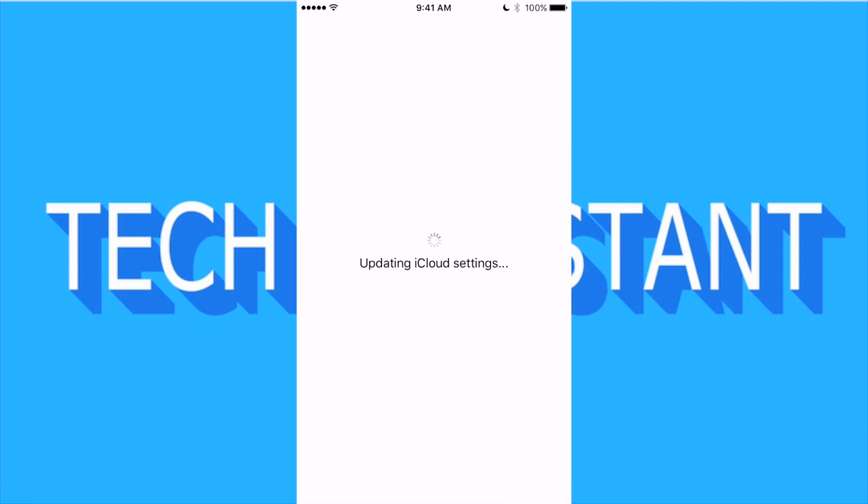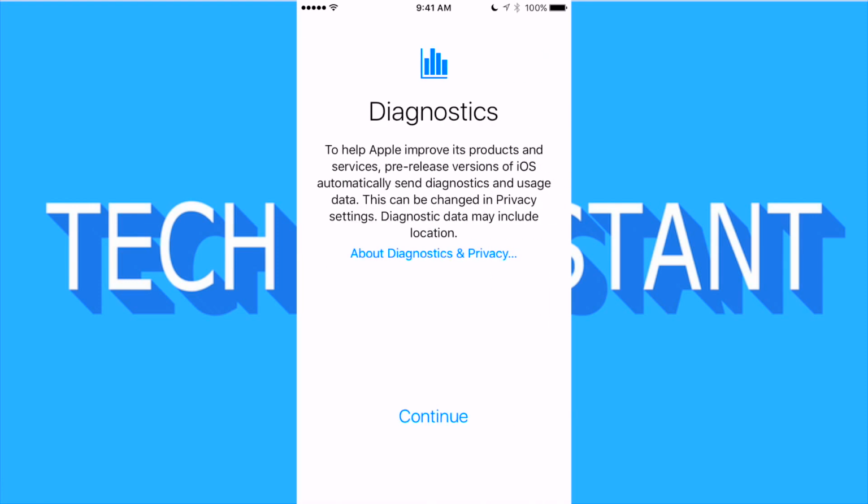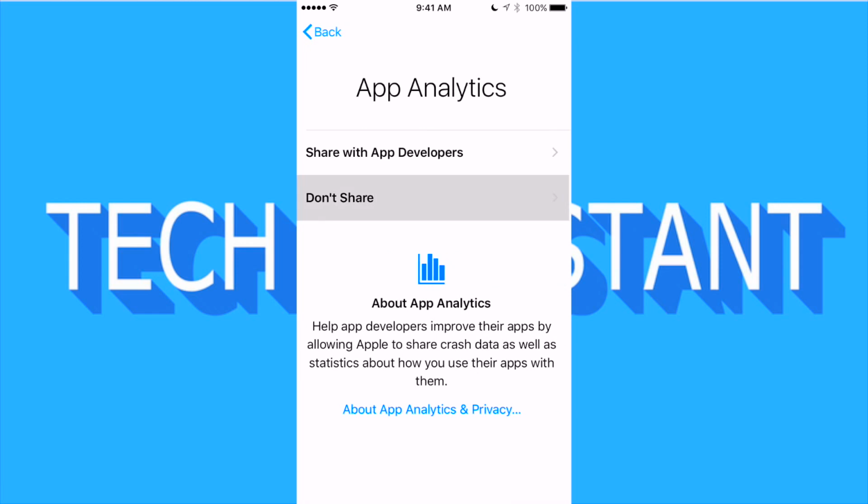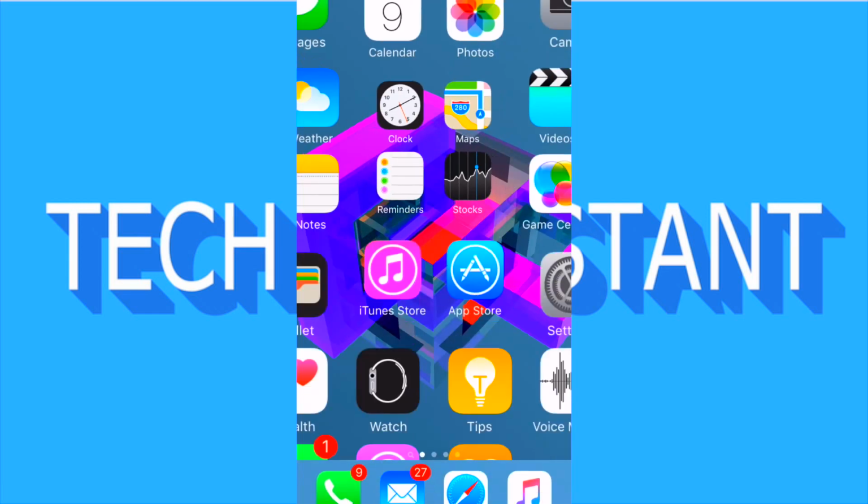Then you'll sign into iCloud. And you're done.